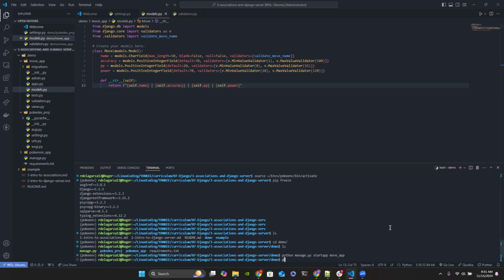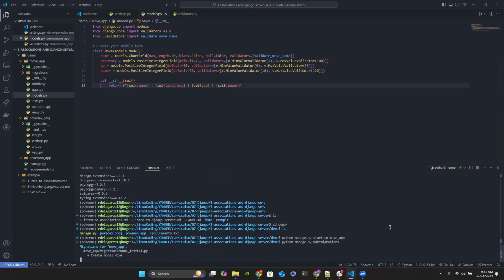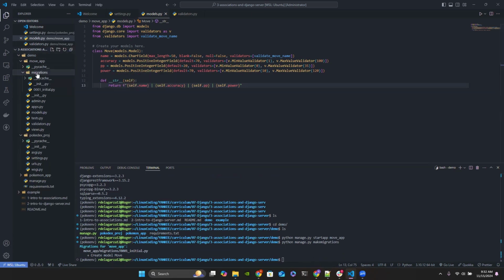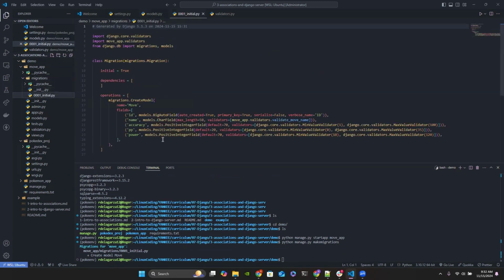Good stuff. So we want to come back to our terminal and we're going to use manage.py makemigrations. So we run makemigrations. We see here that it created a model move. My migrations folder has been updated. We do have our initial.py file with our move and all the fields that we created.